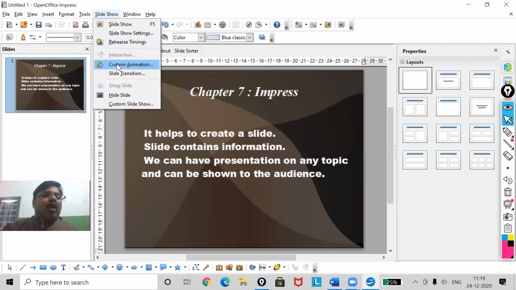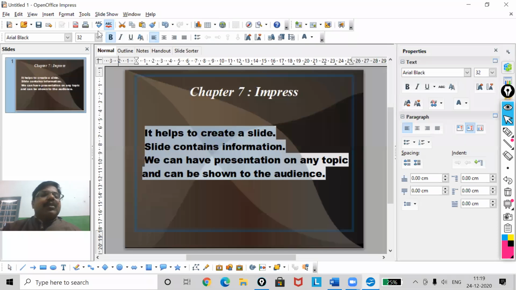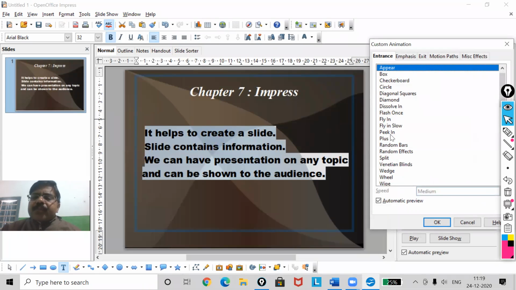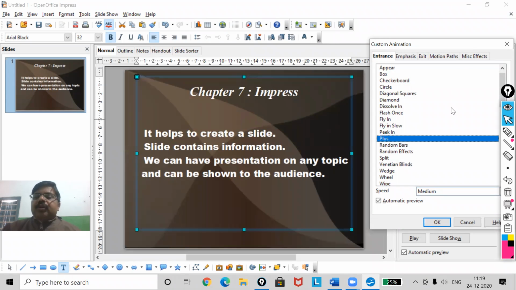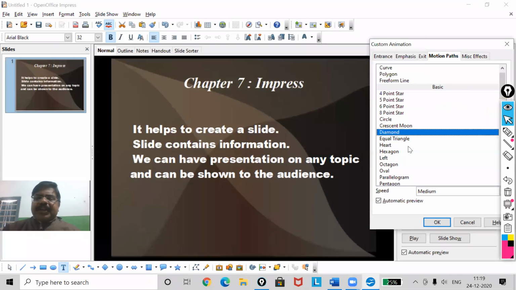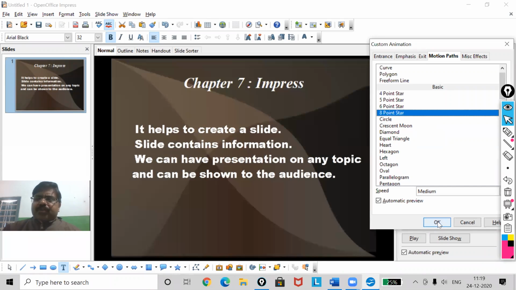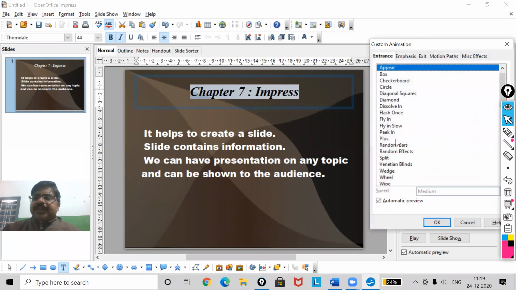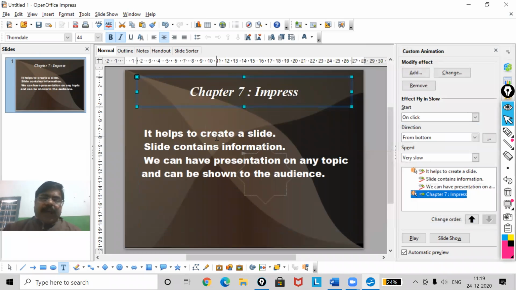Now I'm going to work on the custom animation. First of all, I have to select the text. Go to slideshow, custom animation. Here you have many effects. Plus, you have many other shapes, like diamond. Diamond also you can use, whatever you want, you can do it. Okay, six-point star I am going to use. Next, I'm going to use on the title also, add effect, flying, slow. Now I have already applied this one.